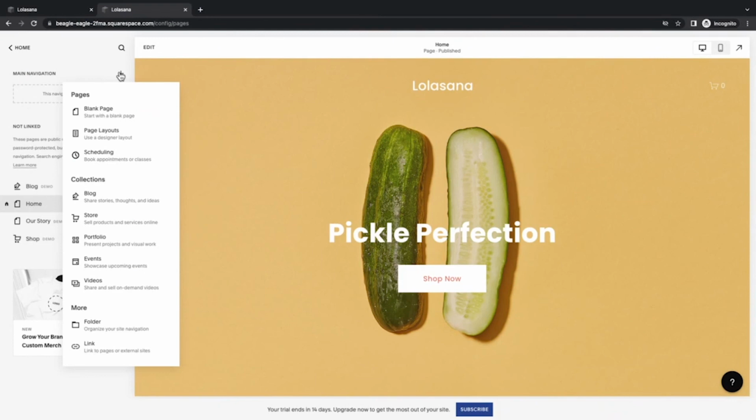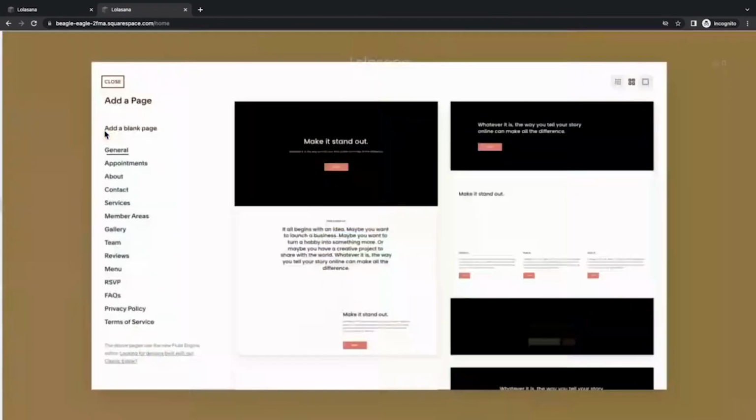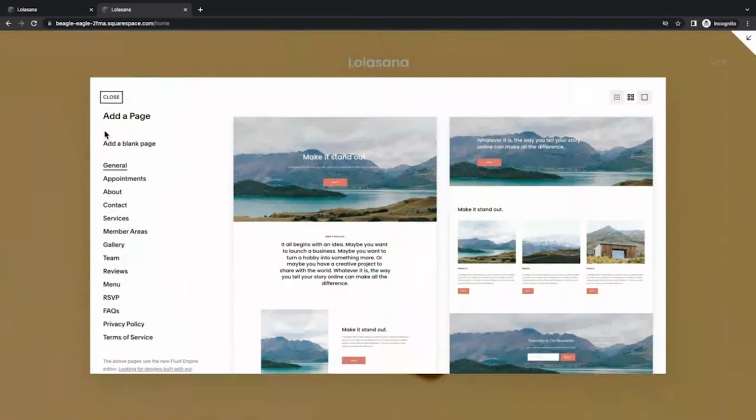I am going to use a blank page, but I do want to show you some of the page layouts that we have available. Page layouts are pre-designed with some placeholder content, and they can be a really great source of initial inspiration, even if you don't end up using the layout itself. And you'll see that they're organized by category.